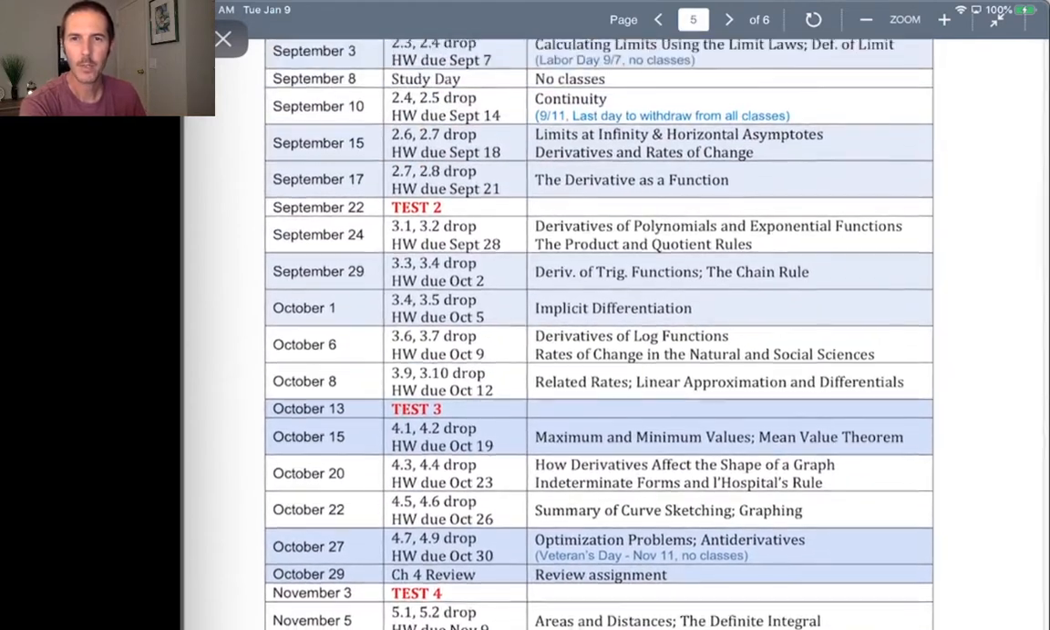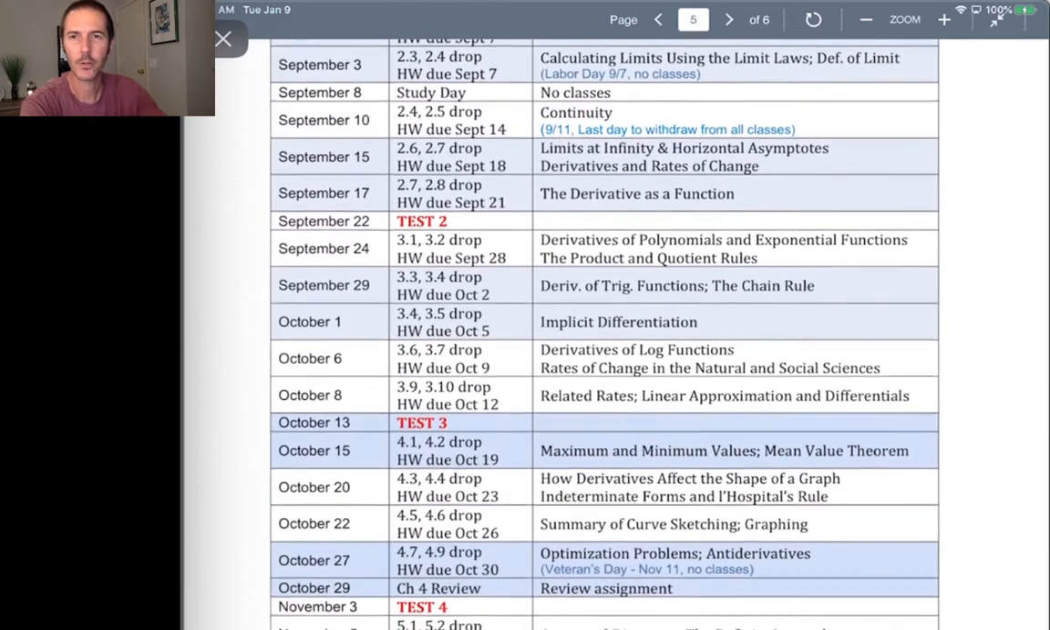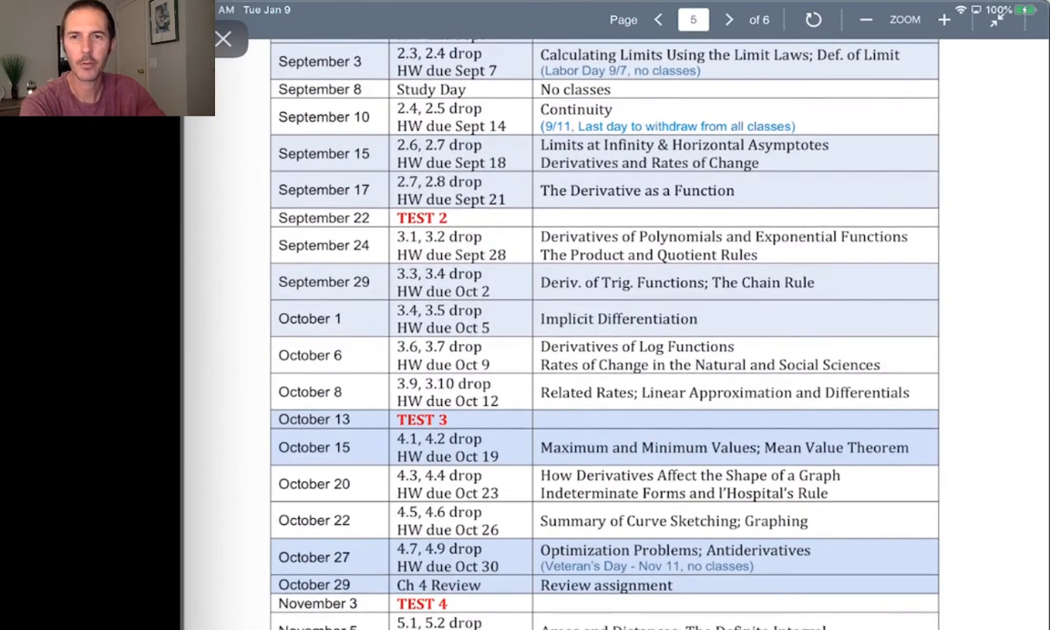There is one day this semester which is unusual. September 8th, at the top of the screen here, was listed by the university as a study day. I think the day before that maybe also is a study day. I think they did that in order to balance out the number of days available for classes on Tuesdays and Thursdays and so on.